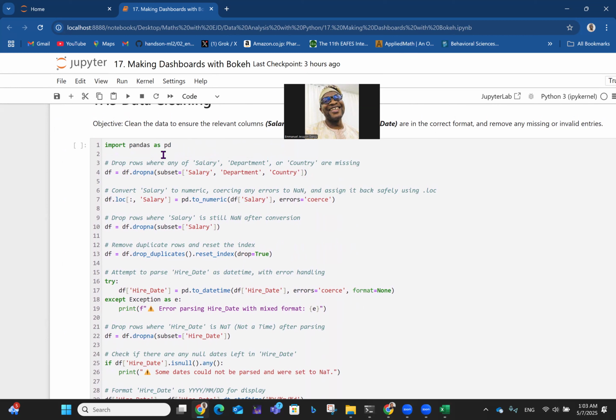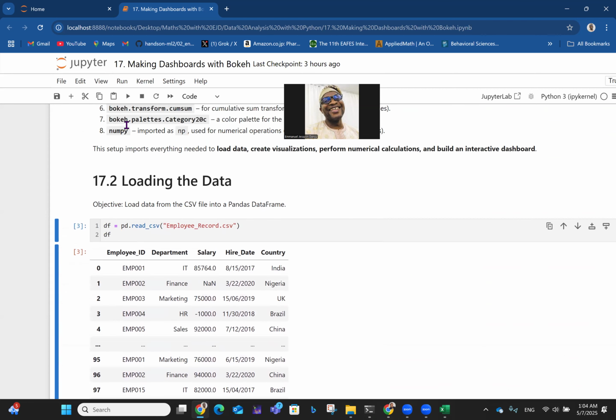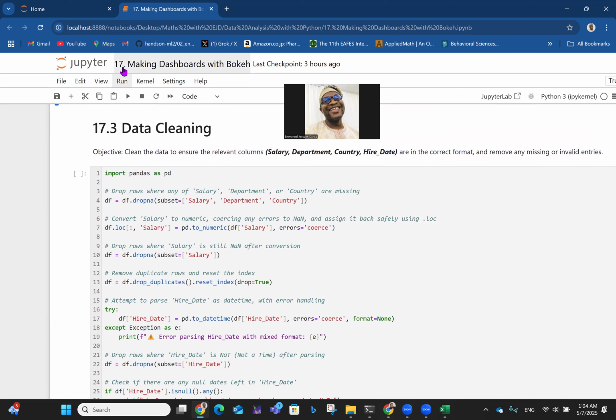So import pandas as pd, right? Then we drop rows where any of the salary, department, or country are missing. So we say df, that df we have up here now. From that df we drop not available for the subset salary, department, and country. Then we convert salary to numeric, coercing any errors to not available, and assign it back safely using loc. So we have df.loc for salary, pd.to_numeric, we say salary, coerce, like that.